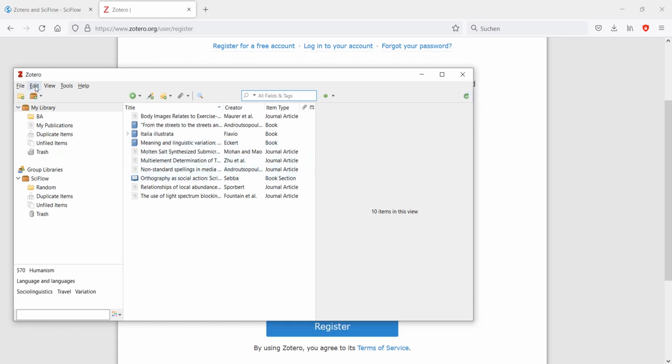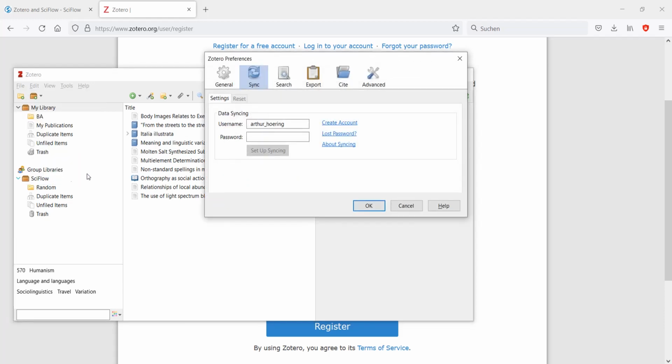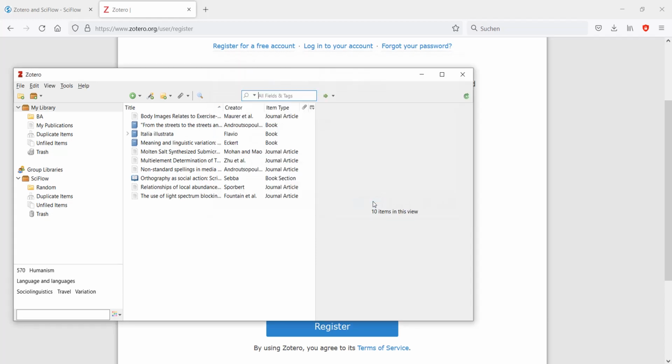To connect, simply open the Edit tab and head to Preferences. From there you can link your account under the rider Sync. After entering your account information, just click here to set up syncing. And with that, your Zotero is ready for SciFlow. So I'll say, let's have a closer look at that.